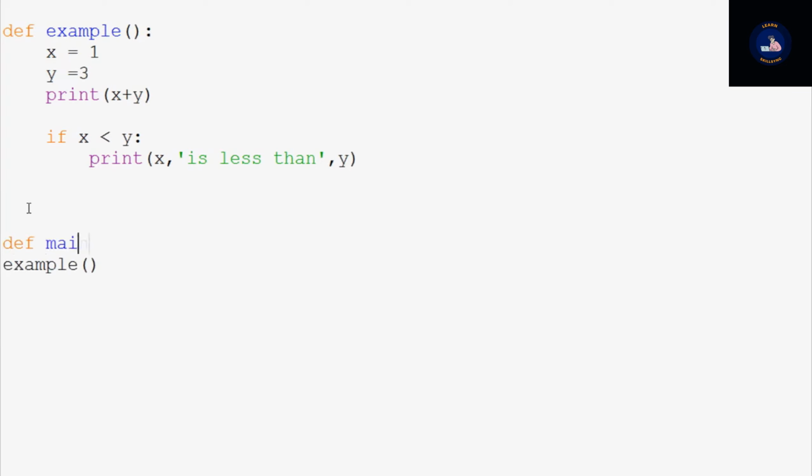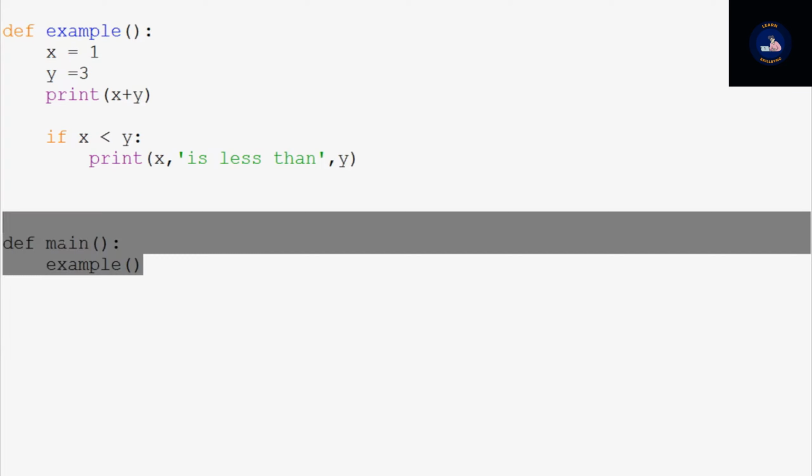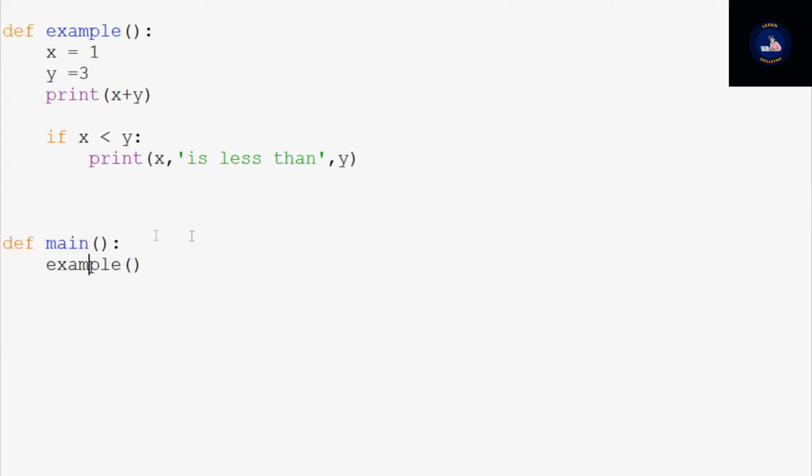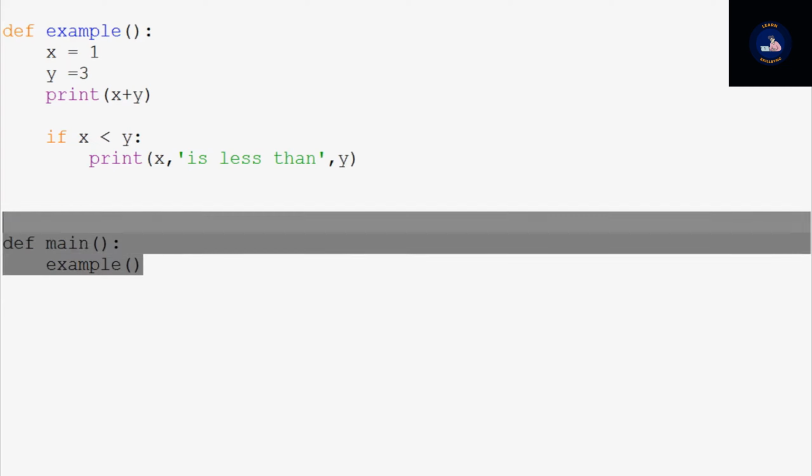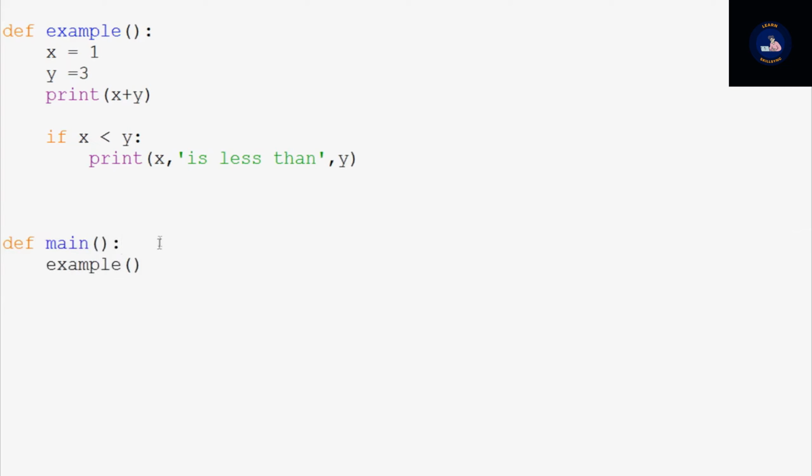And then, so they do define main, and then they run all of the functions and code that they want to run, and this is what would be known as the main loop, basically, to the script. So that's basically it for the basics of a function.